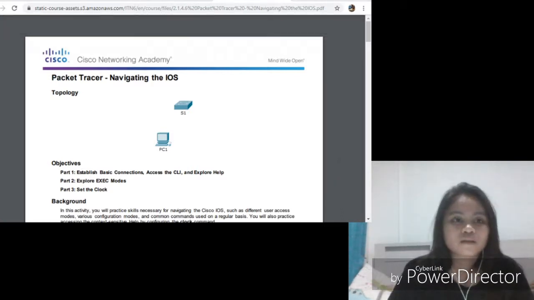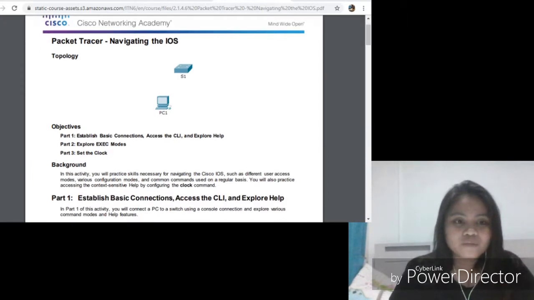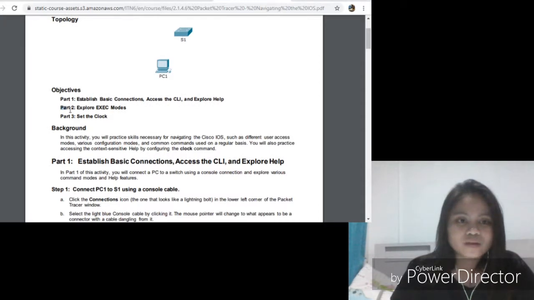Packet Tracer navigating iOS. The topology: PC1 and S1. Objectives. Part 1, establish basic connection, access the CLI and explore help. Part 2, explore exit modes. Part 3, set the clock.